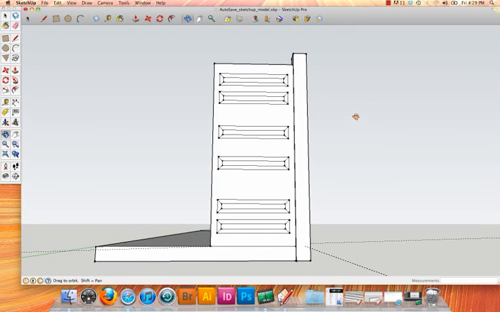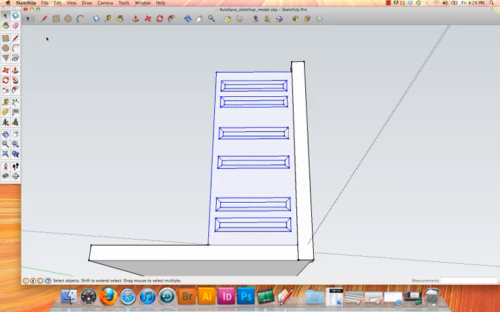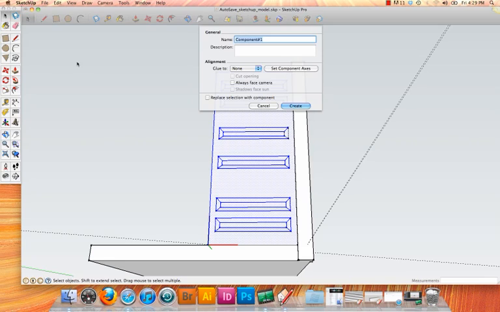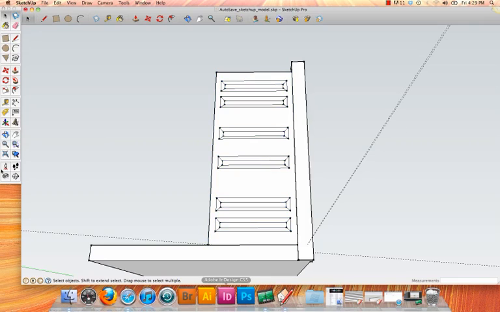I'm just going to make this into a component. I'm going to call this component door. And again, I'll need to make sure that I replace what I have now with the component. I'm going to go ahead and hit create.